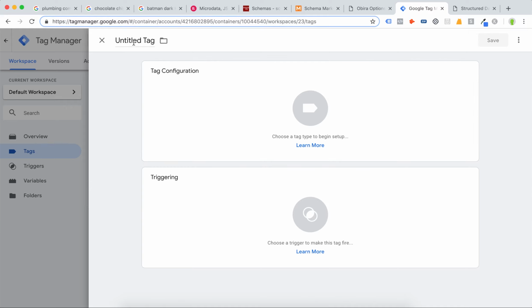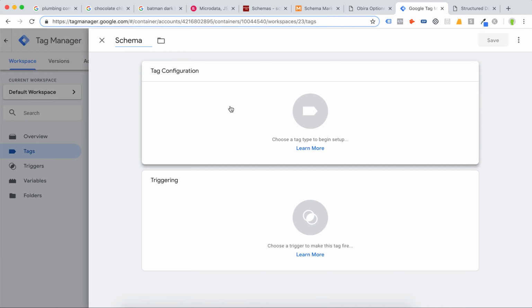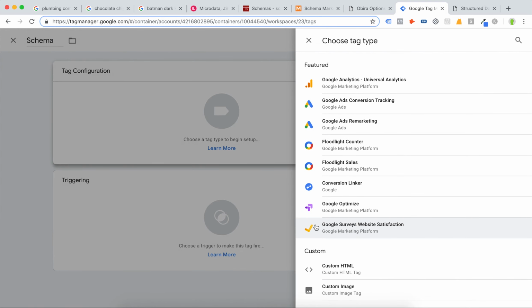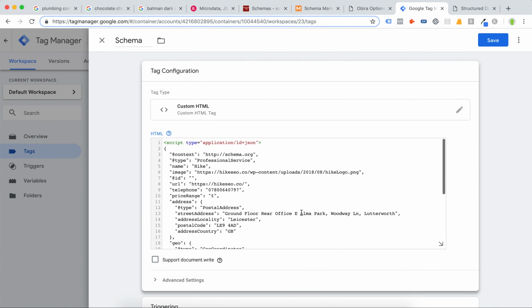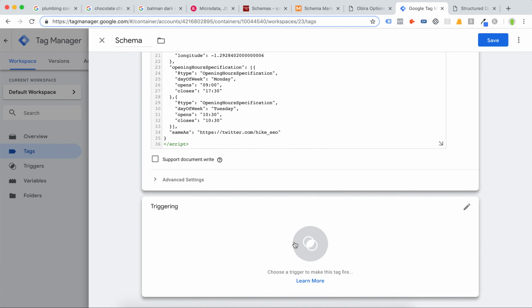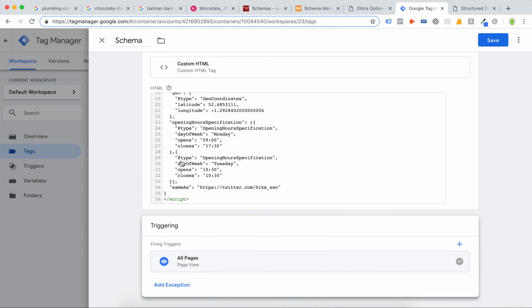So if we were to add the Schema Markup to this website using Tag Manager, we'd just add a custom HTML tag. We'd paste the code that we've got from that website into here, and then for a trigger, we'd just trigger it on all pages. And it's as simple as that. Hit save, publish your changes to your website, and then you've implemented Schema onto your site.